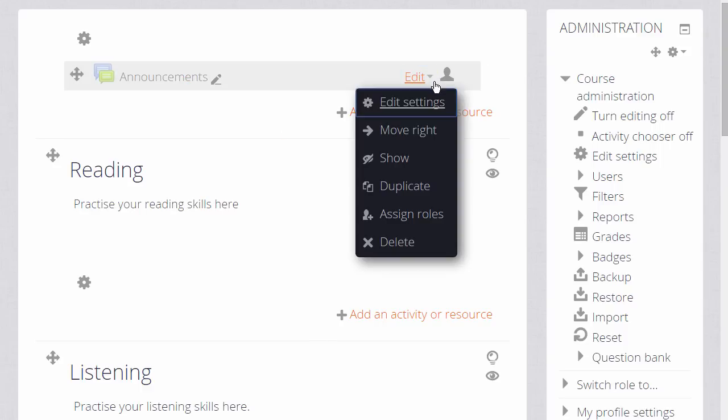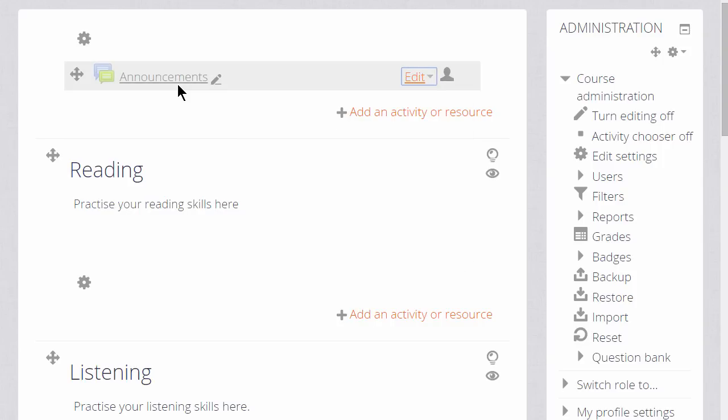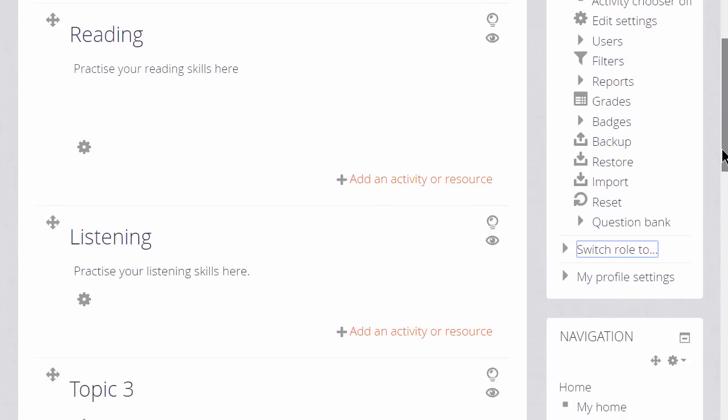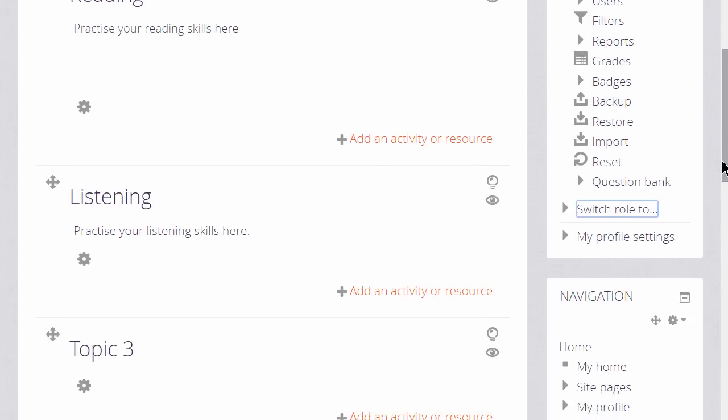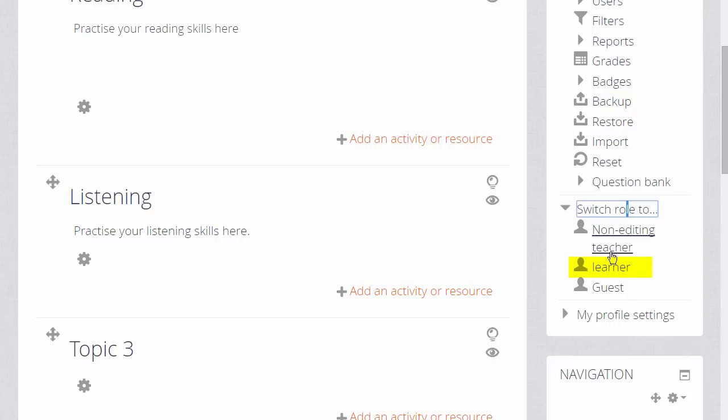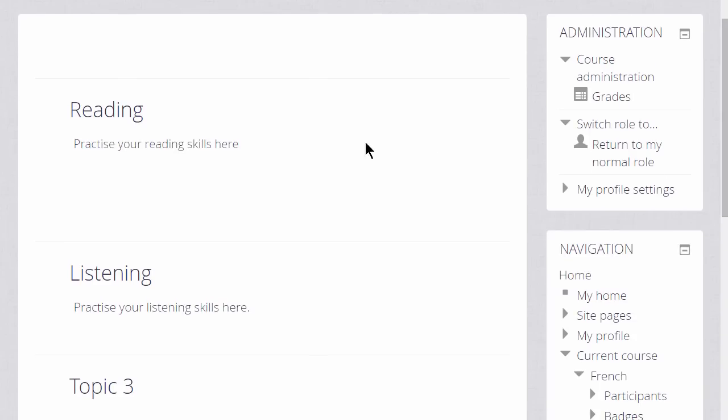You can see now that the eye has a line through it and the announcements are greyed out. If we go down to the administration block, we see Switch Role To, and as the teacher we can switch our role, amongst others, to a student or learner, as we've renamed it in this course.